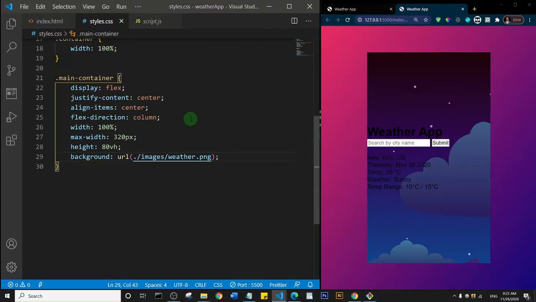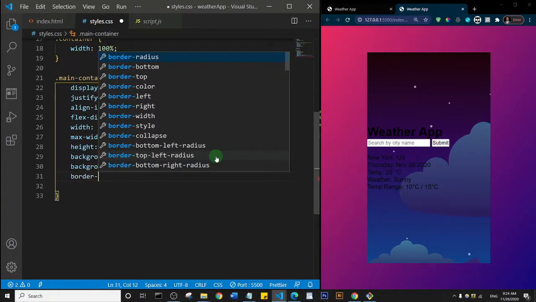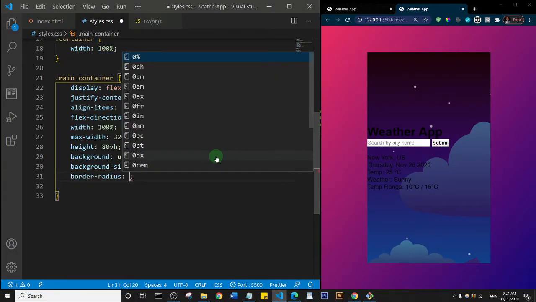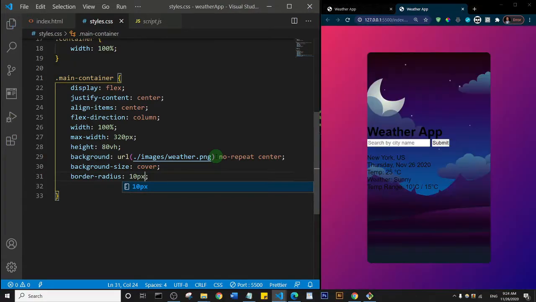For the background, let's go ahead and say no repeat, and let's do center for the background position. Let's set the background size to cover. Let's set a border radius of 10 pixels. Okay, I'll save that. So it's looking okay.